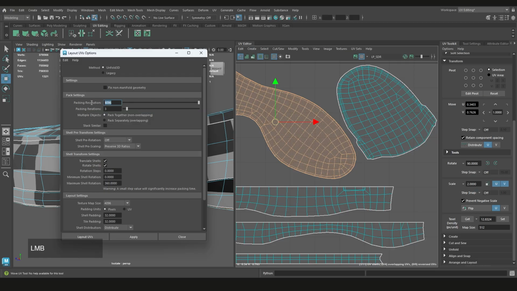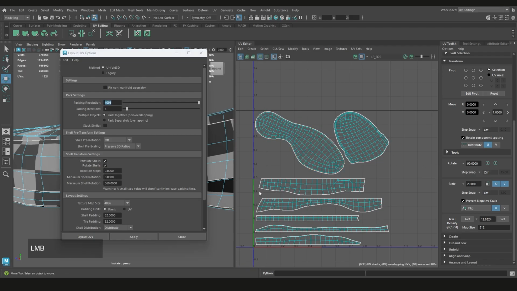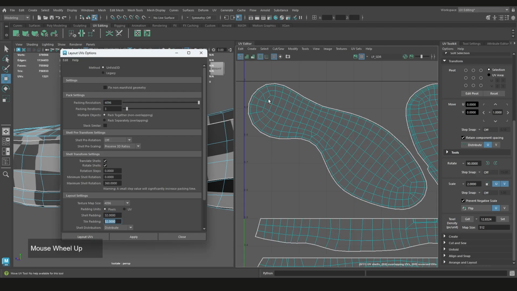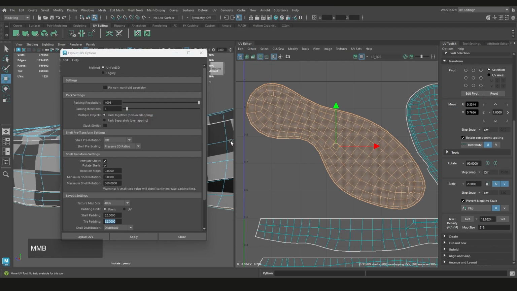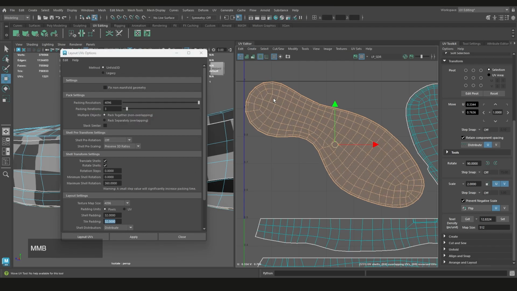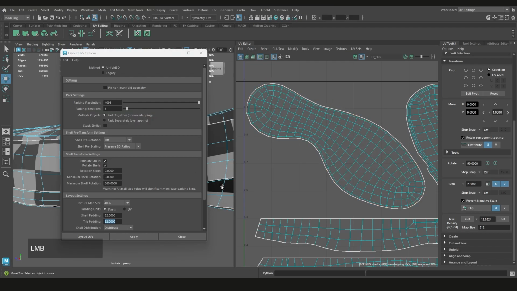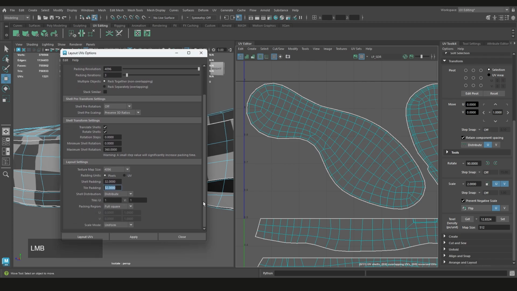So the bigger this number, the resolution you're baking at, the bigger the pixels padding needs to be. The tile padding is how close is this to the edge of the tile. If we put this at 0, it will be literally on the edge, which you don't want, okay? Shell distribution, yeah, sure. Tiles 1 by 1, yes. Full square, yes. So on and so forth.